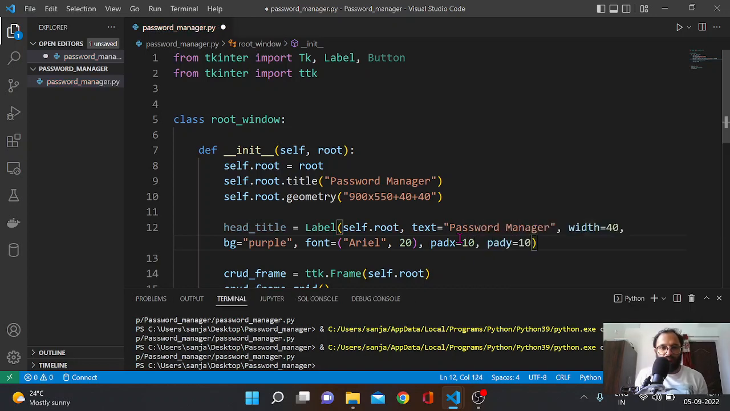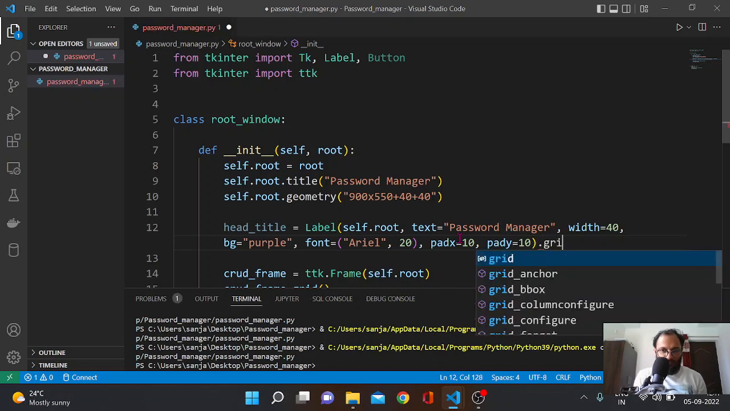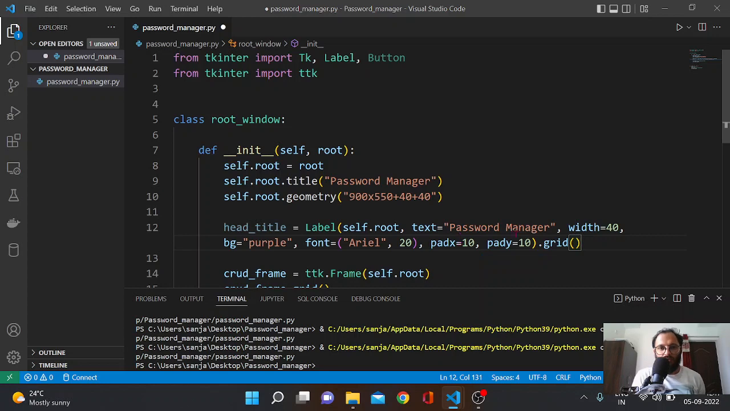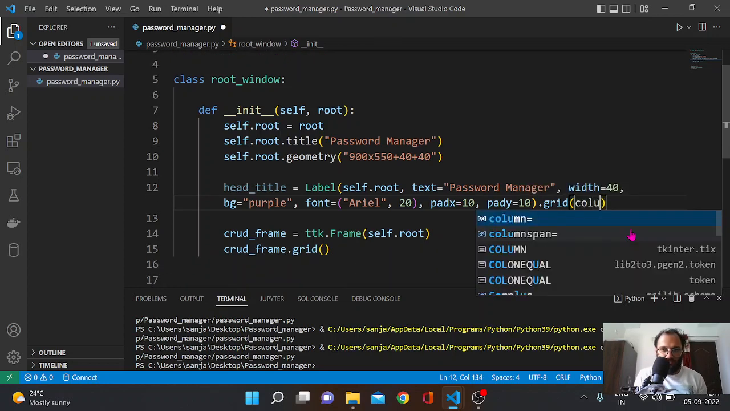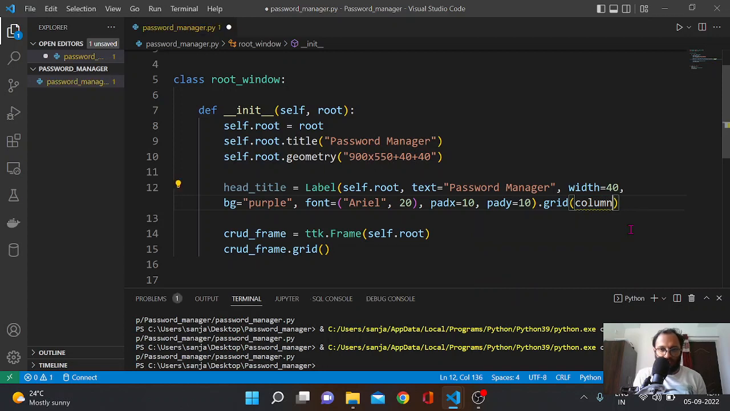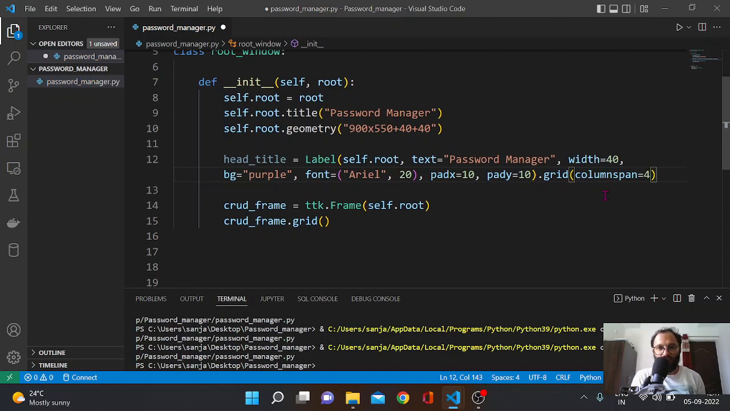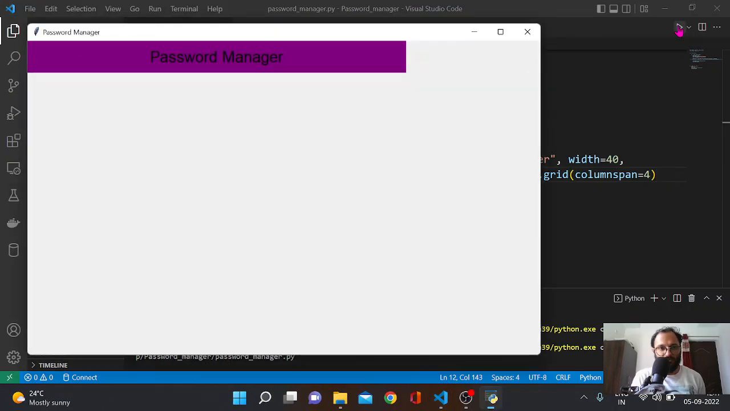Let us place this with grid. I will simply place it here, and I don't need to give column and all that stuff here, because I will give it a columnspan of 4. I will tell you why: I'm going to use 4 columns below this. So let us see if we have created everything correctly or not.